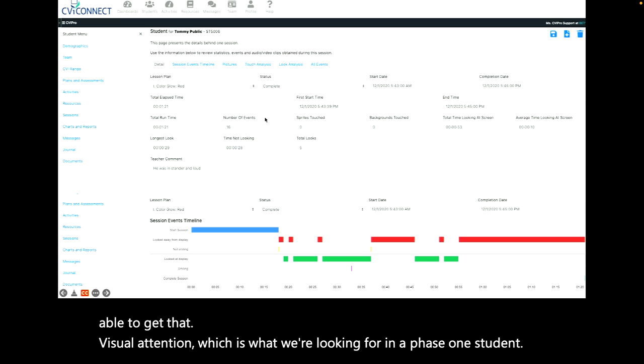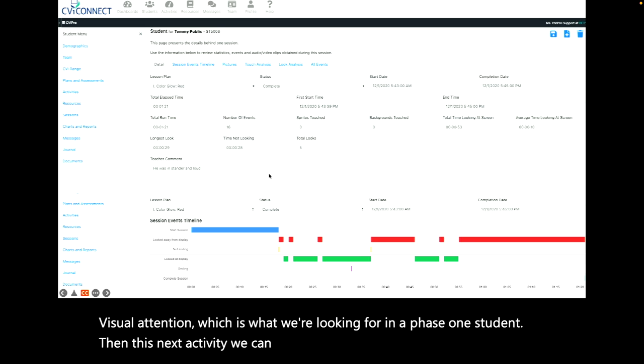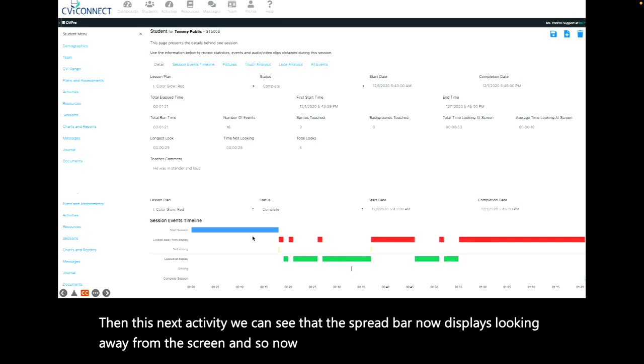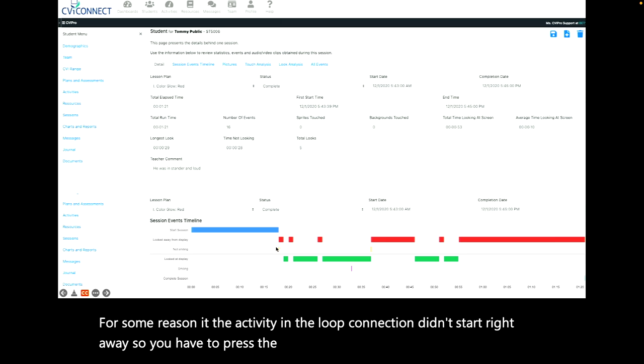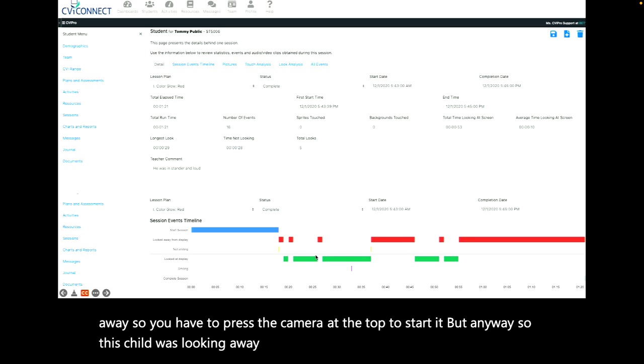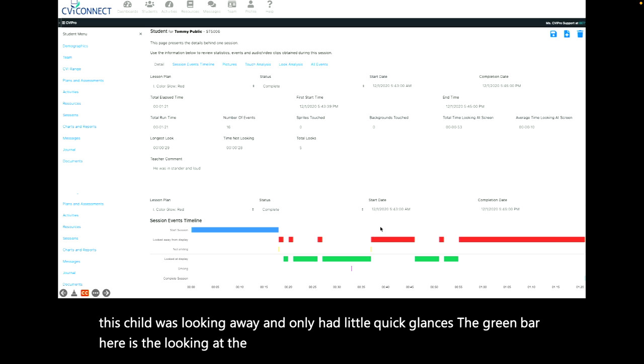Then in this next activity, we can see that this red bar now displays looking away from the screen. For some reason the look detection didn't start right away. You have to press the camera at the top to start it. But anyway, this child was looking away and only had little quick glances. The green bar here is the looking at the display. And so most of the activity, they were not looking at the screen.